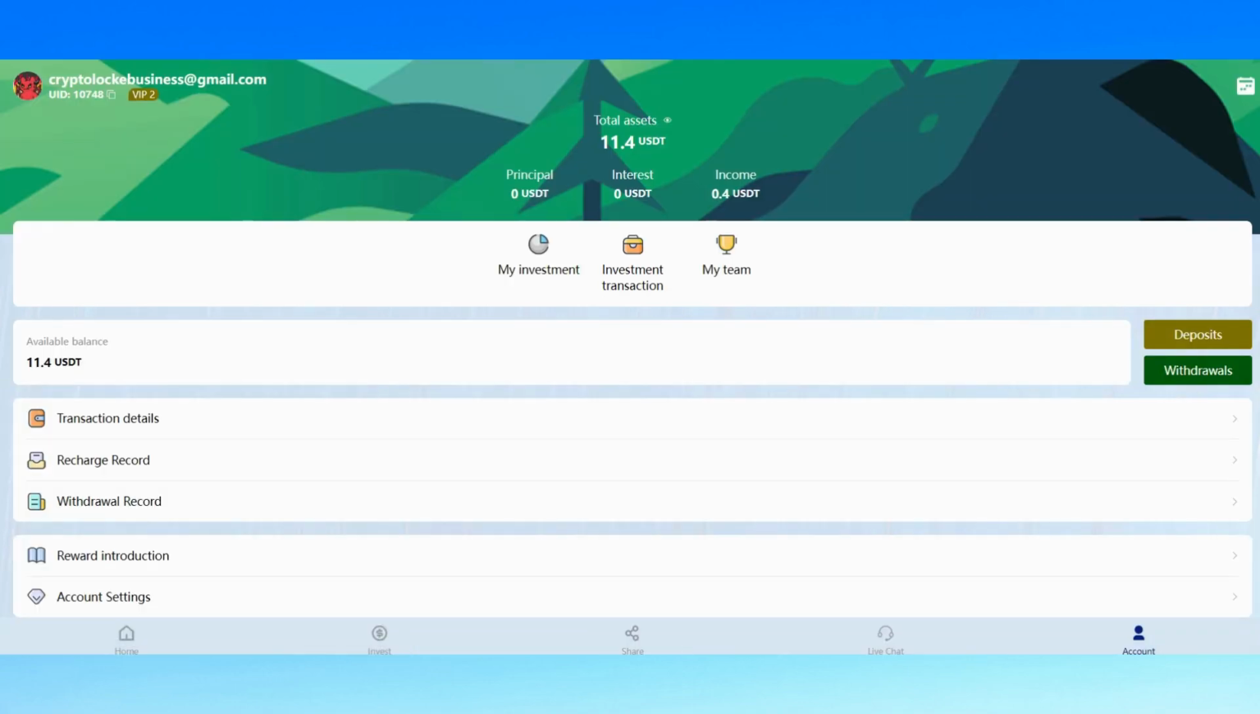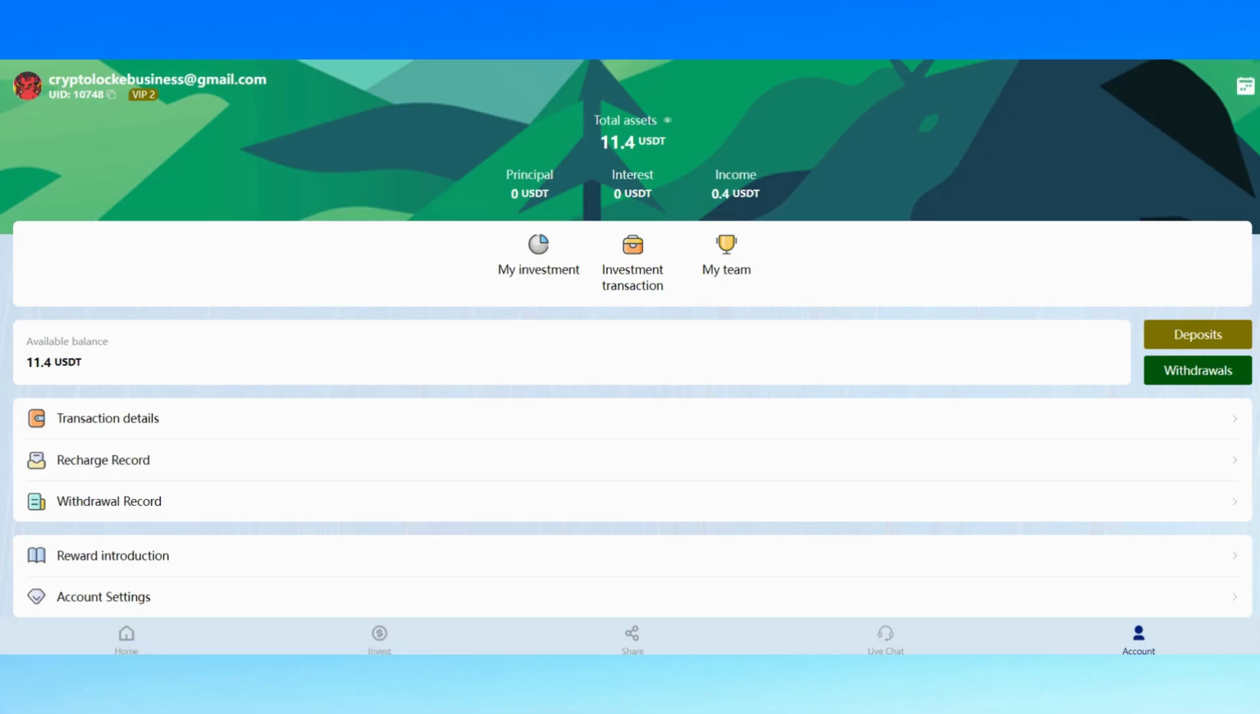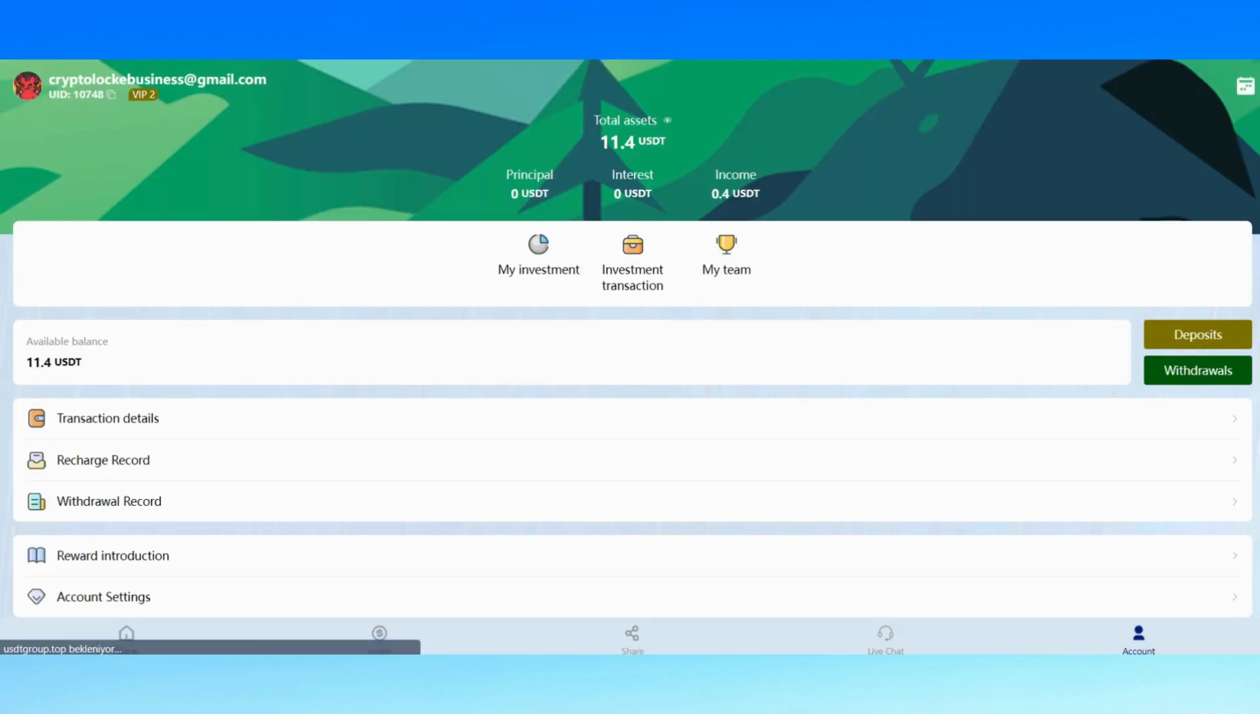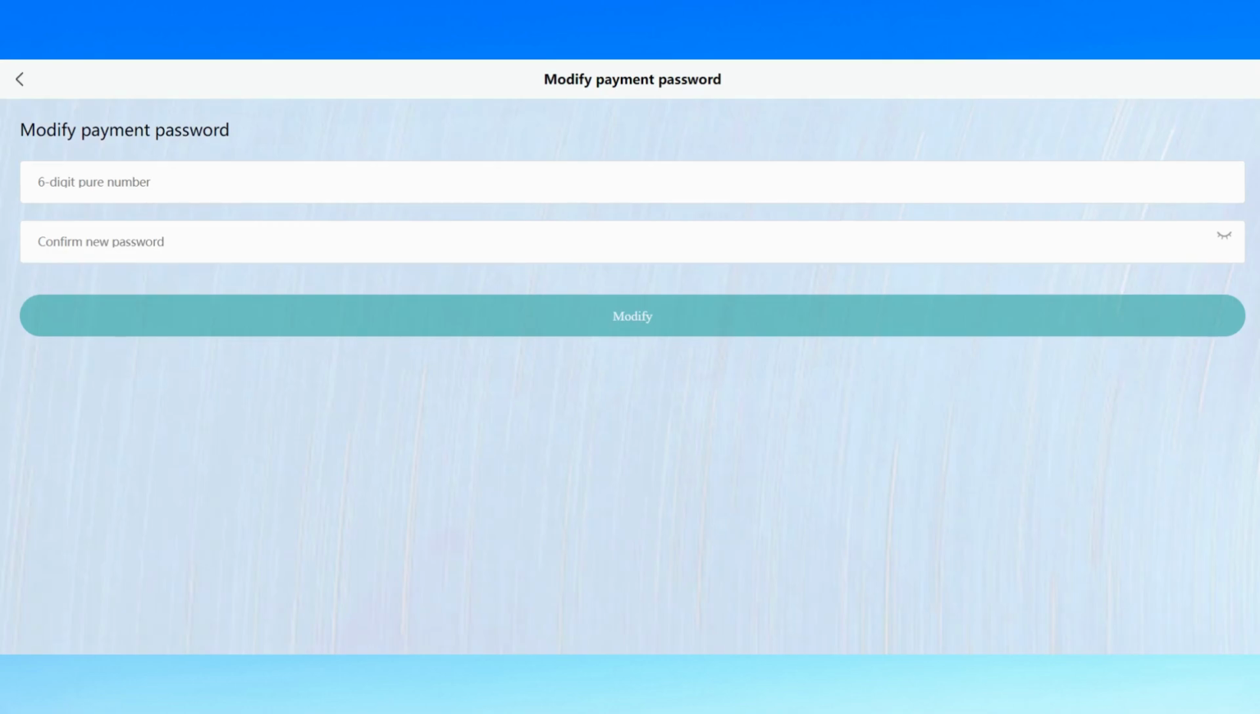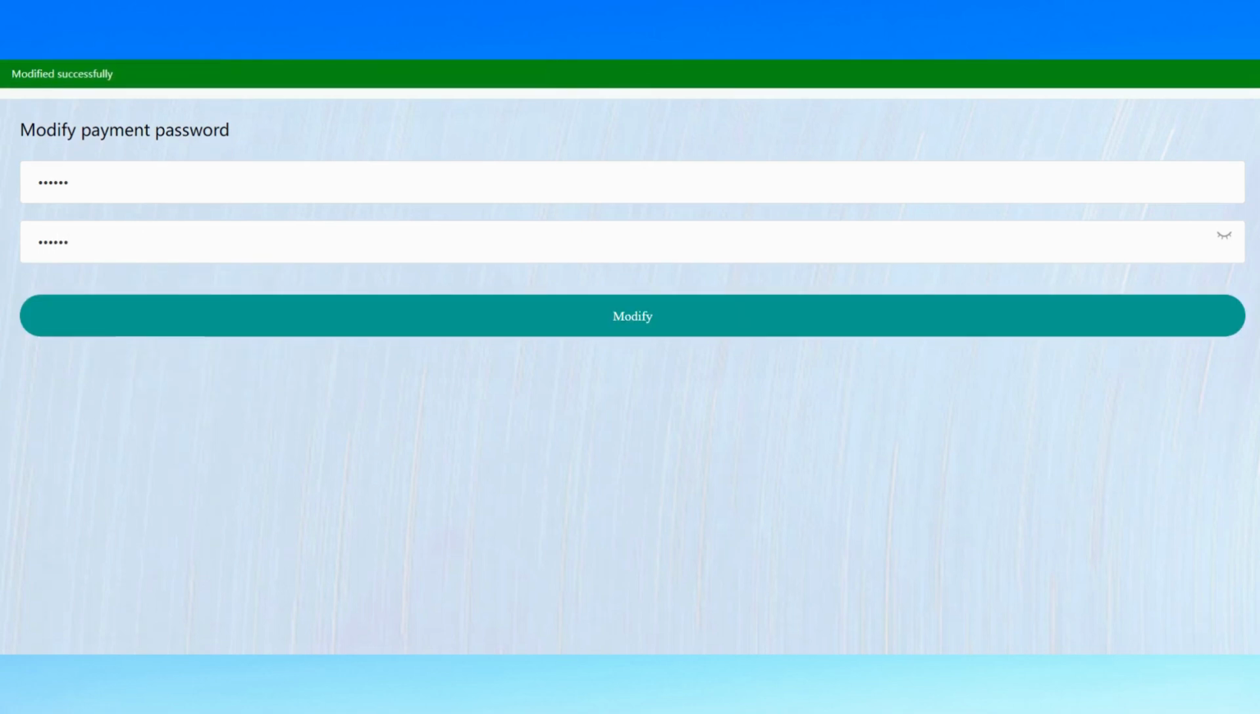So let me show you how to withdraw, guys. You can check the recharge record as well here, and the withdrawal record. I will show you this. The reward introduction we already checked out, and account settings here, guys. So let me show you how to withdraw. When you click withdrawal, first you need to set a transaction password. So enter your transaction password here and confirm it. And modify, guys.